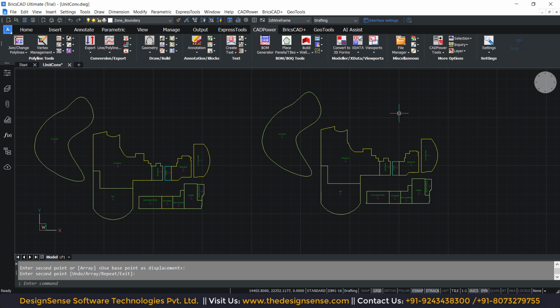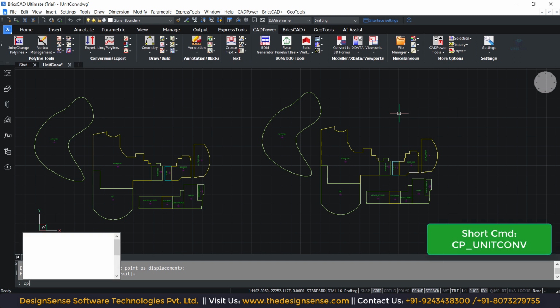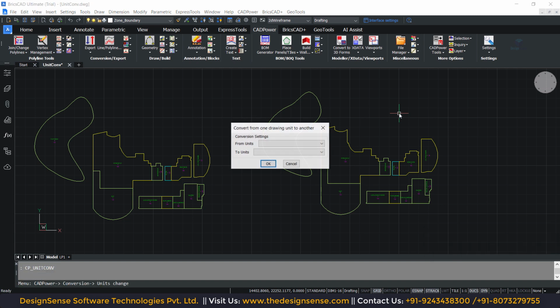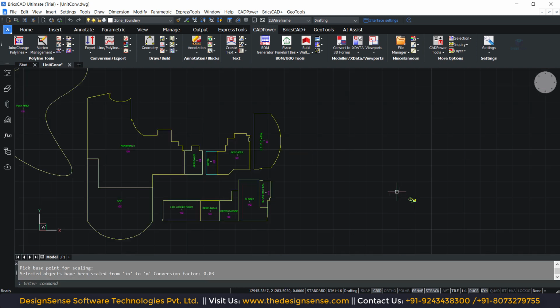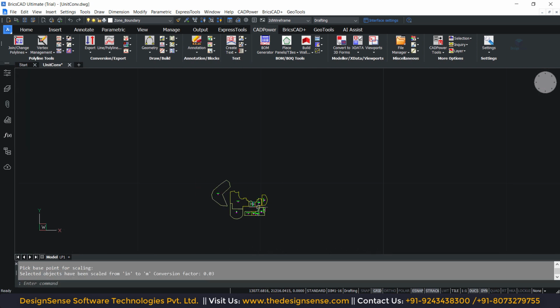So again I need to open the unit conversion command. I am going to use the shortcut command cp_unitconv, enter. And here I am going to use from unit as inches and to unit as meter. And then OK. It will ask to select the entities. So I am going to select these entities and then right click. After the right click, it will ask to pick a base point for the scaling. I am going to click the base point here. So now you can see this drawing is now converted into meters.